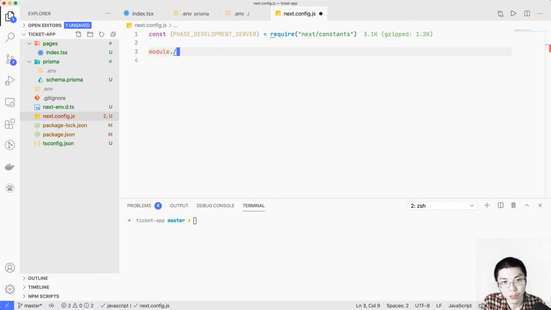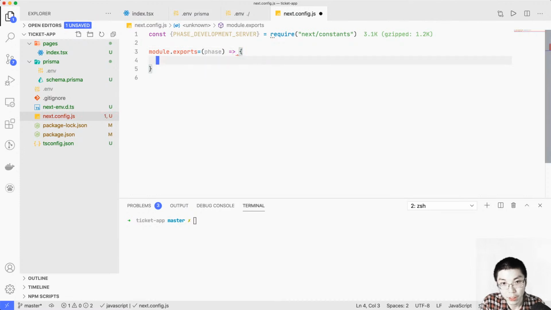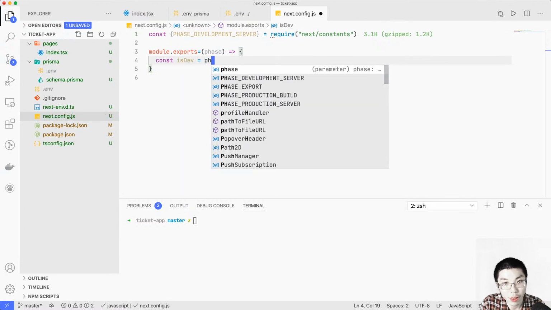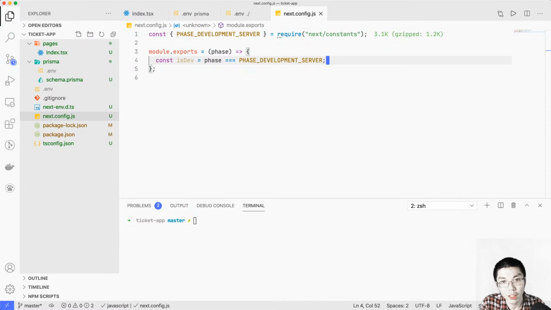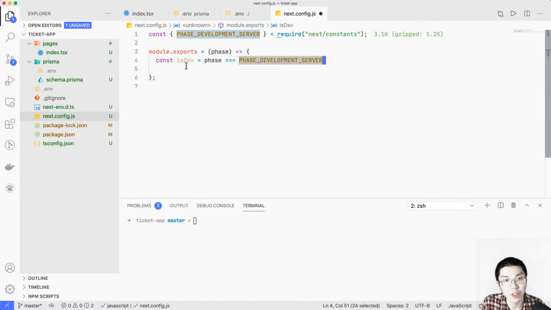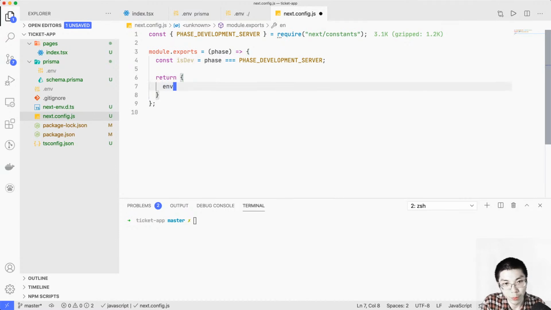So module.exports is going to be a function. isDev equals, if phase is development server, this one is going to be true, otherwise it will be false. So now let's return the environmental variables this way.